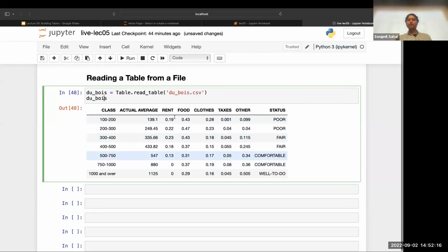And so here we're seeing basically the same information that we just saw on that graphic. And so we have the same columns. So we have the class, which is his income bracket categories that he came up with, the actual average income within each category, what percentage they're spending on rent, what percentage they're spending on food, and so on. And then lastly, he also put what he deemed as a status. So he said these two are considered poor, these are considered fair, comfortable, and well-to-do. So we have a breakup there.